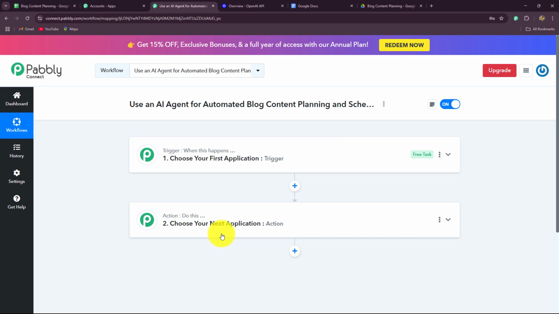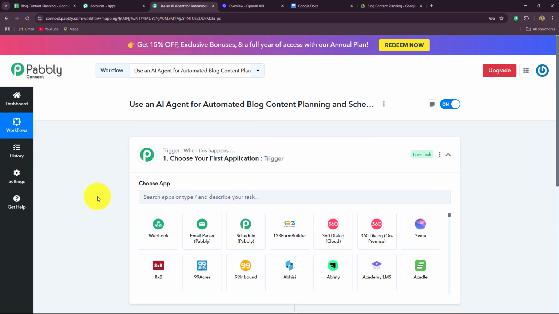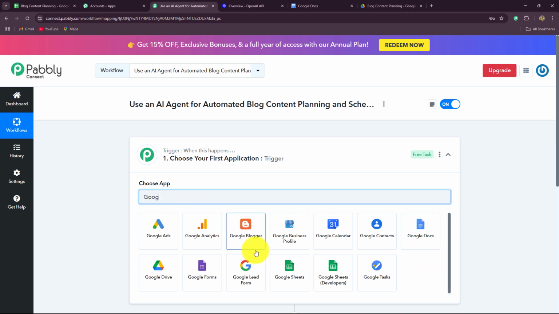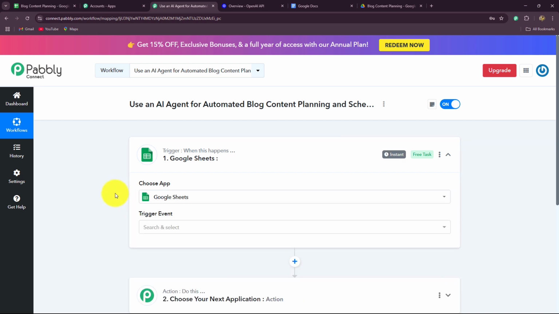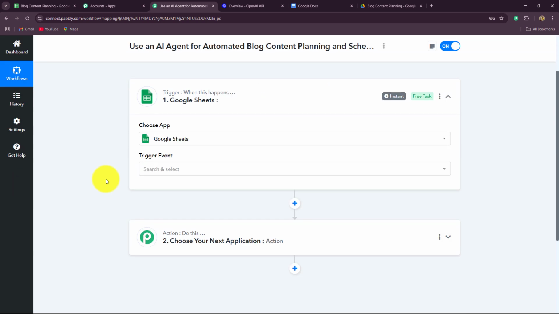So after understanding the whole concept of trigger and action, let us start creating this automation step by step. To start with the process, first of all, let's go towards our trigger step and let us quickly select our trigger application over here. So here, as I told you, the trigger application will be Google Sheets. In place of Google Sheets, if you are using any other spreadsheet or database, you can select that as well over here in your trigger application.